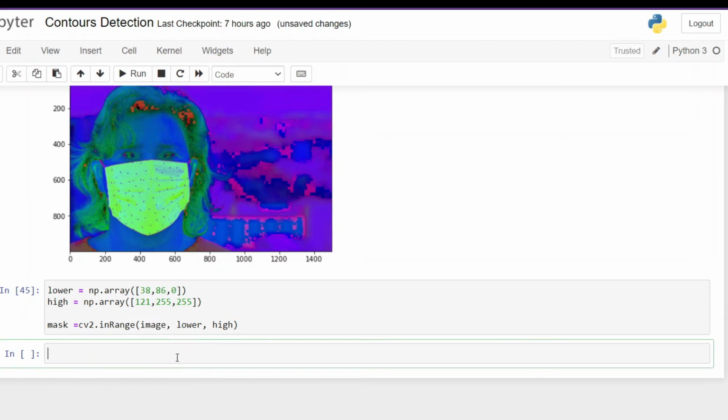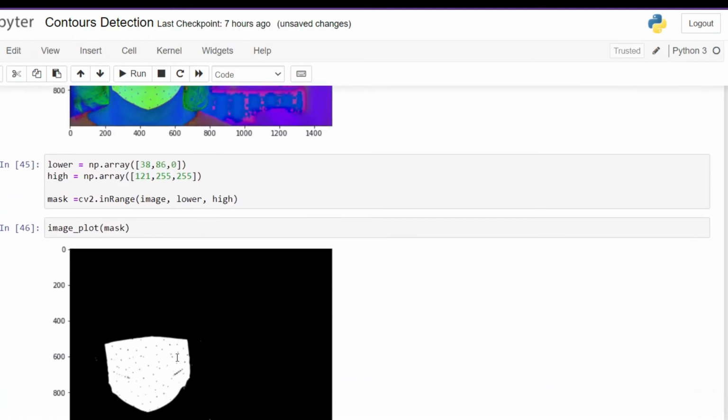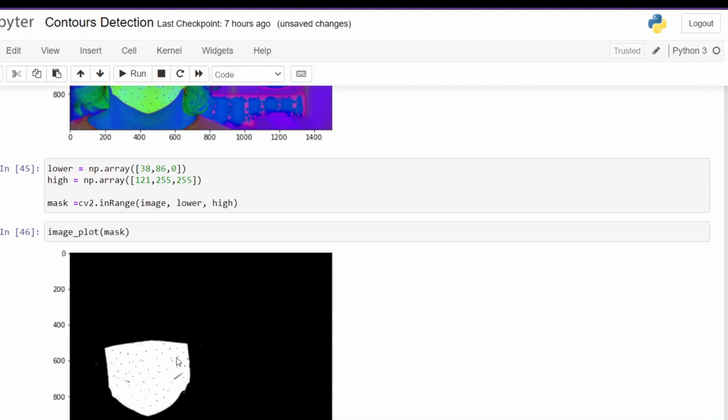So the inRange function will change the color of those pixels that come in this range to white and everything else to black. So we are in a way converting it into a binary image, which is doing the same thing as thresholding. So let's see the image. Here you can see that it changes everything into black except for the mask because it was blue. So it goes through each pixel and checks whether it falls under the defined range. And if it does, it changes the pixel to white, else it changes it to black.